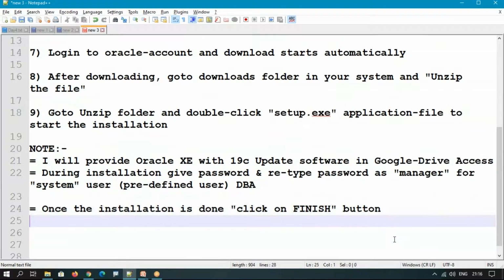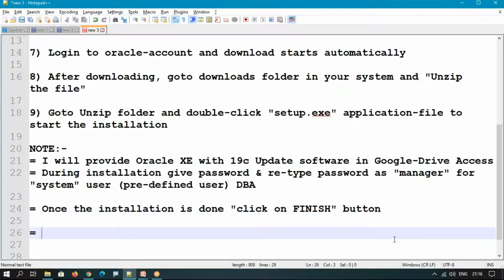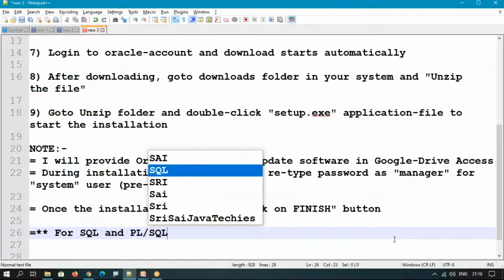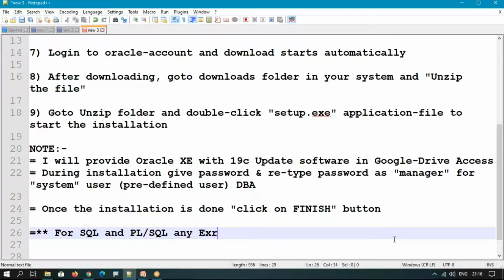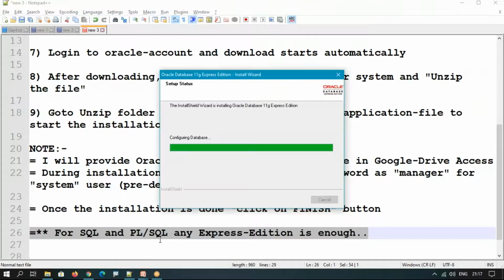For SQL and PLSQL, any Express Edition is enough. It is highly recommended to work with Express Edition instead of Enterprise Edition or other database editions, which are very heavyweight, 2 GB and 3 GB of software. This occupies only a maximum of 500 MB in our system.